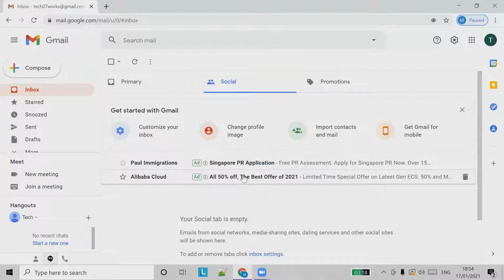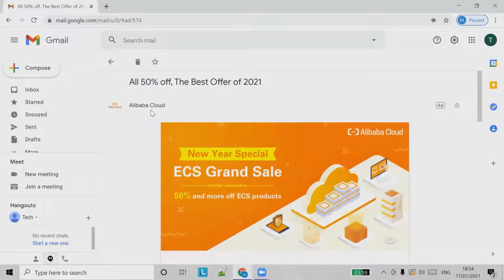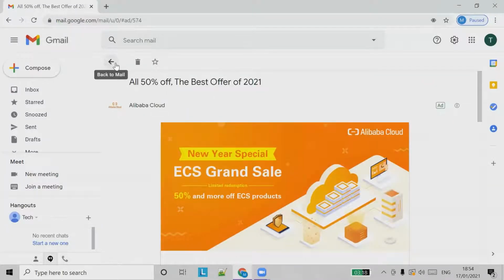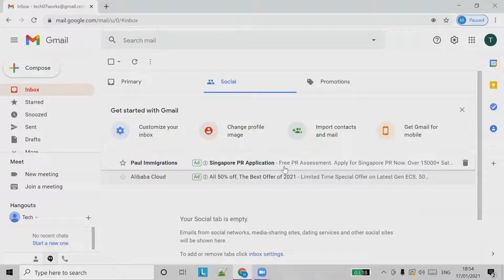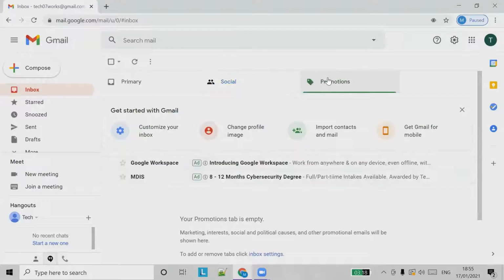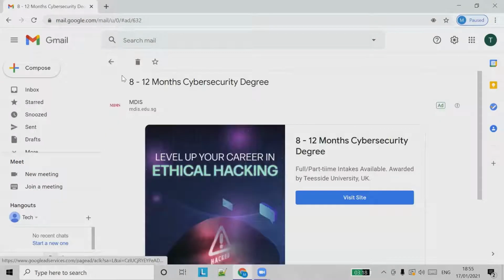And in social, we already have some emails that were sent by default, okay. This is basically an ad. It says ad, right? We didn't ask for it, I mean, Google automatically sends us some ads. So this is just ad emails, okay. So that's it.